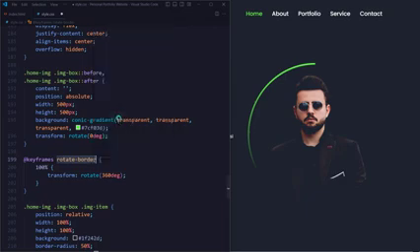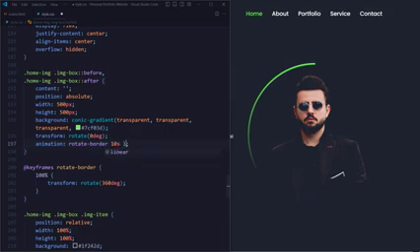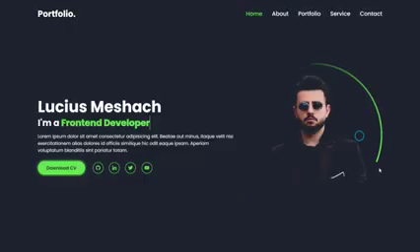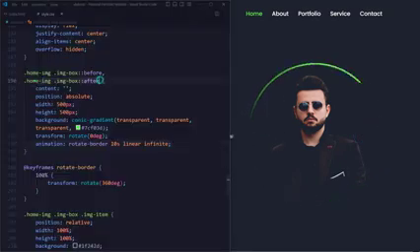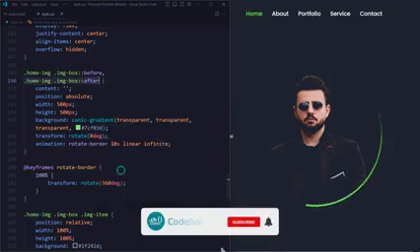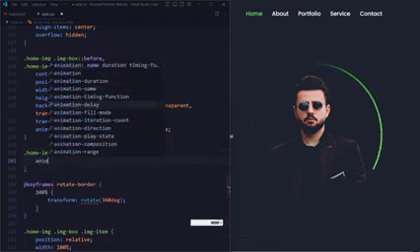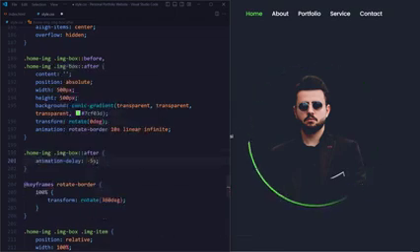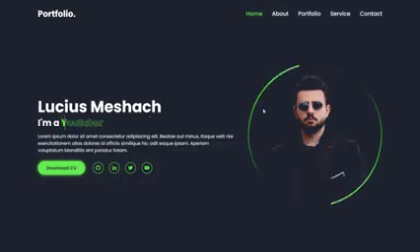Then copy the animation name again, and as usual, create another animation property: rotate border, 10 seconds, linear, and infinite, so that the border will continue to rotate over and over again without stopping. Okay, our border animation is already running around the image. Now it's time to give animation delay to the after element so that it looks like two borders rotating around the image. Give the animation delay property -5 seconds. And nice, everything looks good.